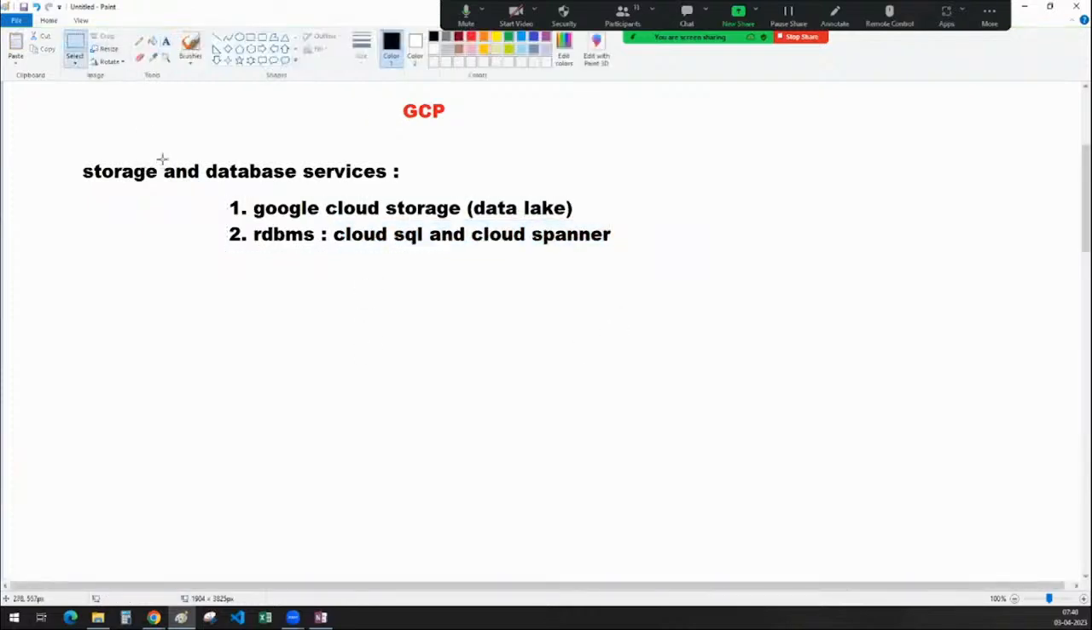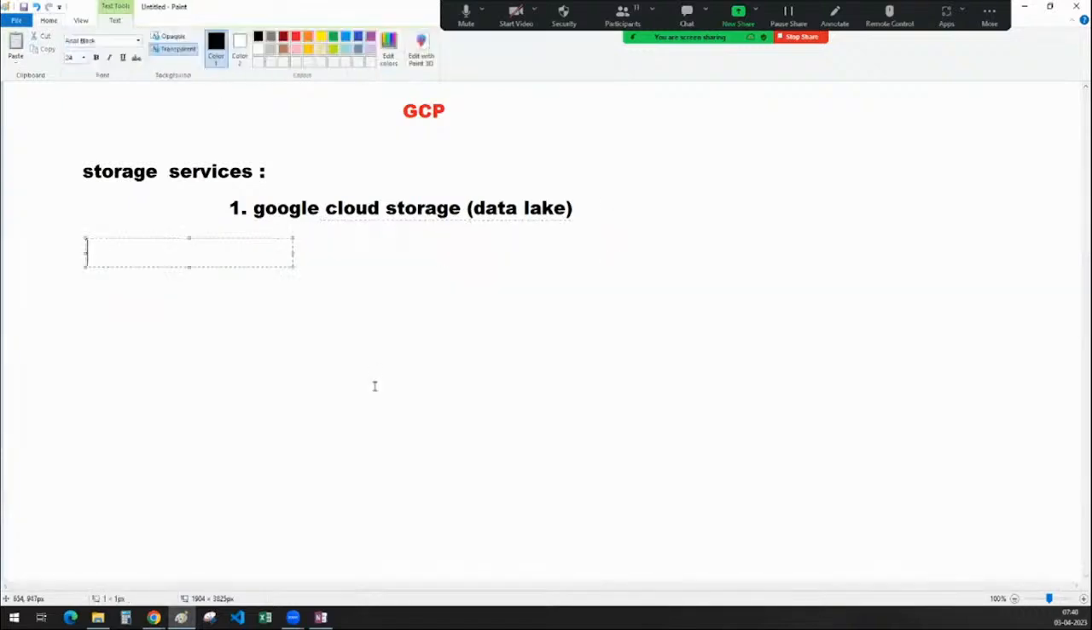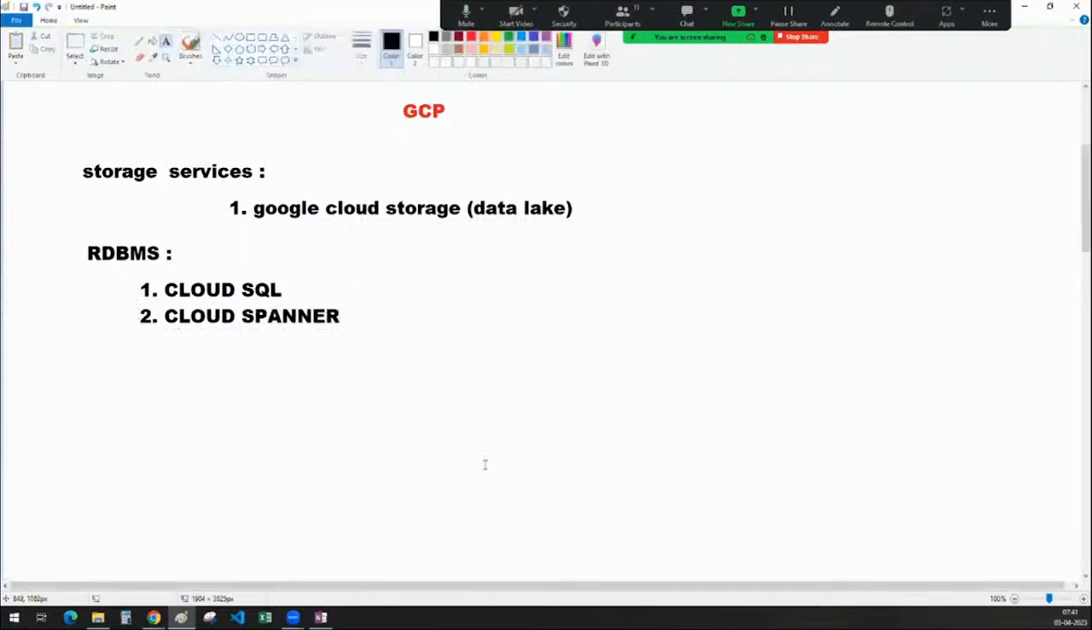Instead, I would say here like this. Storage services. We have here RDBMS. In RDBMS, we have first one Cloud SQL, second one is Cloud Spanner. These are the two services that come under RDBMS.